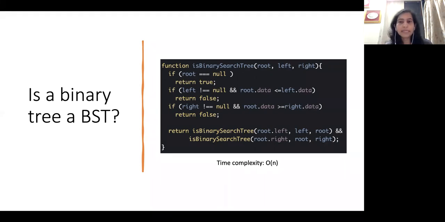I want to open this up to folks. I've given something here, but there is a much simpler way to look at these binary search trees. Anybody?